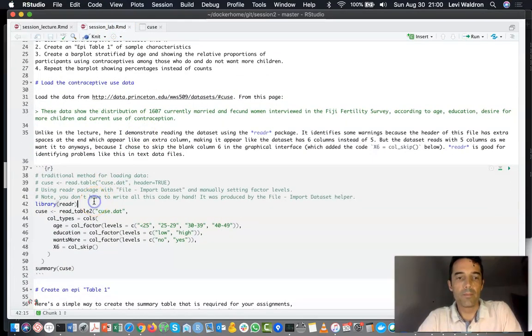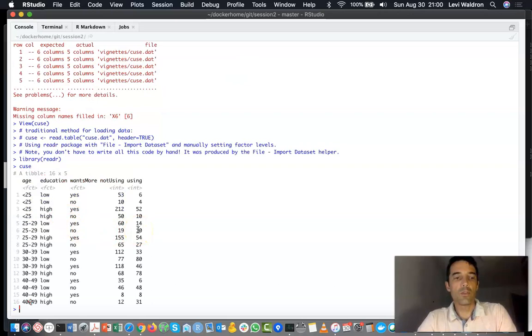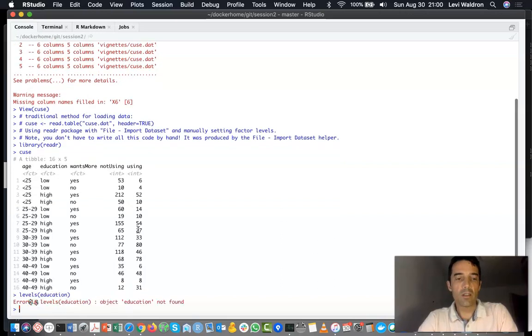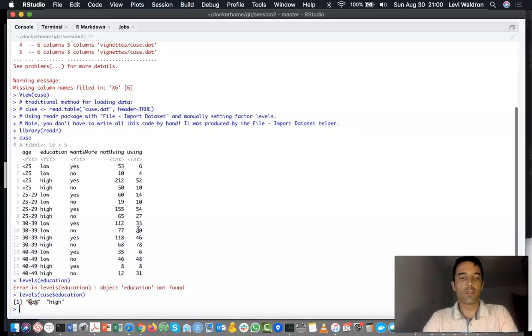So, let's see, I need to get, just to show you what I got, here's Q's. If I type levels of Q's $education, I see low and then high. This is something kind of convenient because I entered them manually, that low is coming before high.